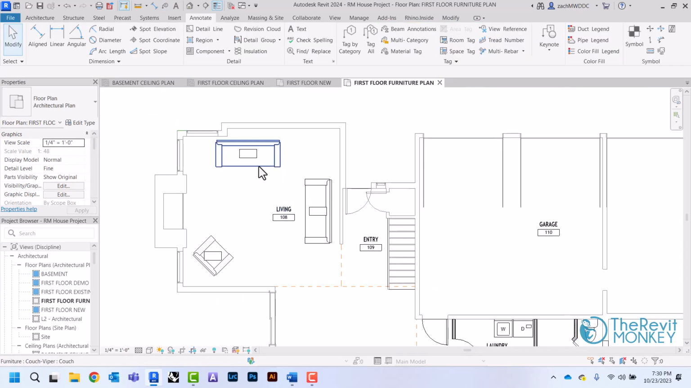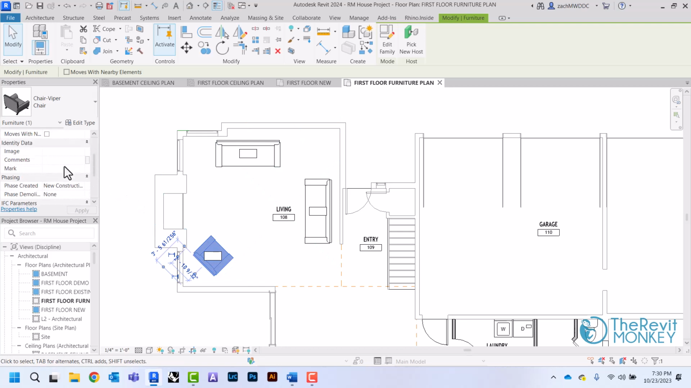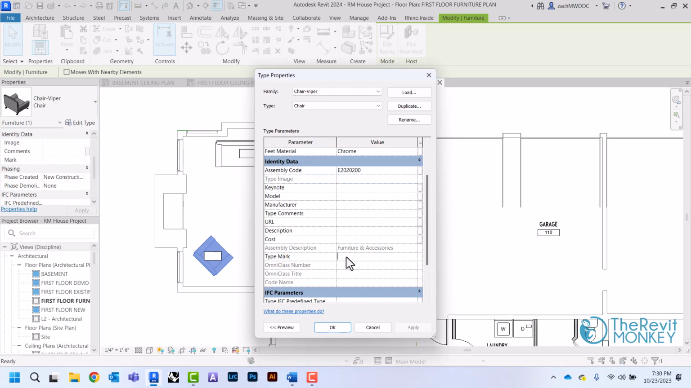And then the last thing I need to do is assign a mark to this. So let me start with this chair right here. I need to find my type mark, so I hit Edit Type. Right here where it says type mark, I'm just going to type F-1 and click OK.